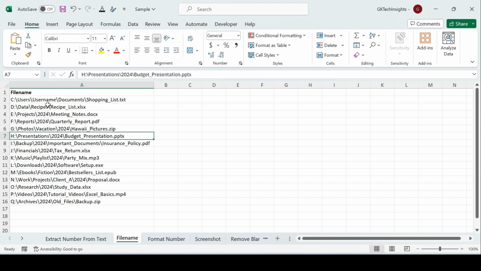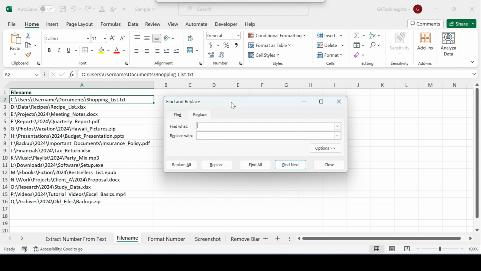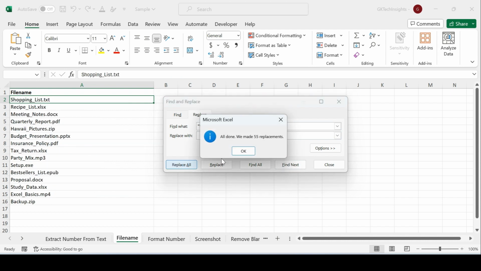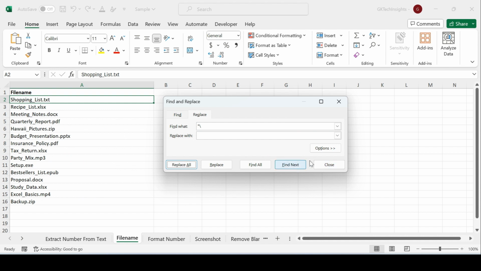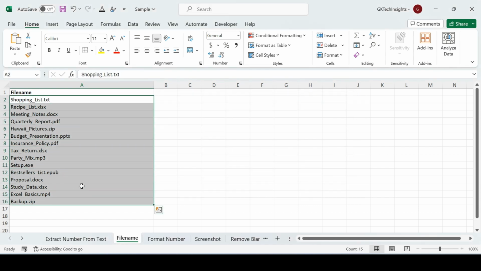Next one, you have a file path here. Now you want to extract only the file name. How can you do that? Press Ctrl H to bring up the Find and Replace dialog box. Then type an asterisk, then a backslash, and then click on Replace All. So what it does is it has removed everything up to the backslash and it has just extracted and given you all the file names here.